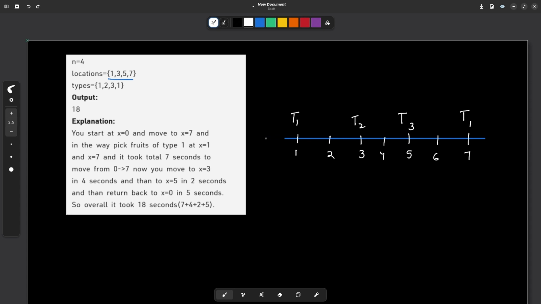Also there is one very important thing that I forgot to mention, that you have to start and end at the coordinate 0, right? So you have to start from this particular position and end at this particular position only, right? So they say that we start from point x equals 0 and move to 7. If we move from here to here, you will see I'll be able to collect this fruit during my path, and then I'll be able to collect this particular fruit, right?